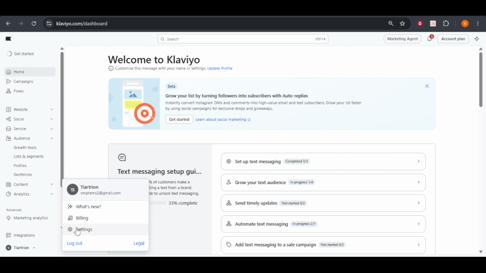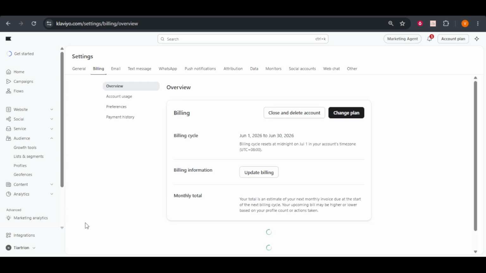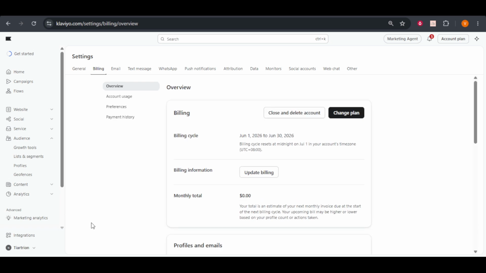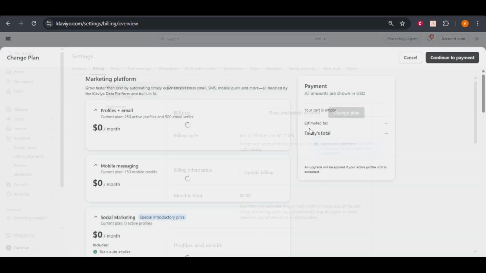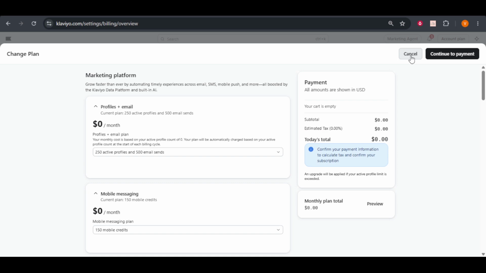This is your gateway to managing all your subscription details, so it's crucial to know how to access this area. Once you're on the Billing Overview page, you'll notice a button labeled Cancel Plan at the top. Click on this button to initiate the cancellation process. It's positioned prominently to make it easy for you to find, so you shouldn't have any trouble locating it. Clicking this button is the first active step towards cancelling your subscription, so make sure you're ready to proceed before you do so.